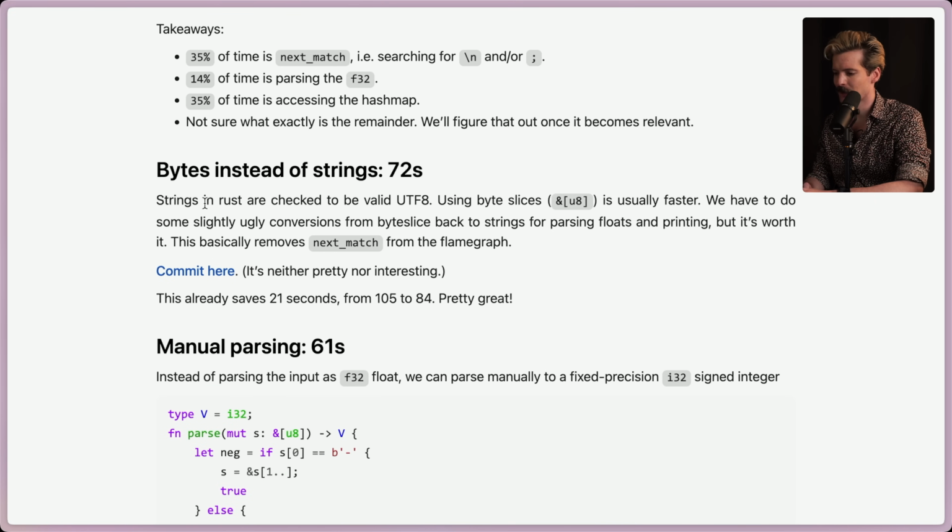Bytes instead of strings. Strings in Rust are checked to be valid UTF-8. Using byte slicing is usually faster. We have to do some slightly ugly conversions from byte slice back to strings for parsing floats and printing, but it's worth it. So basically it removes the next match from the flame graph.